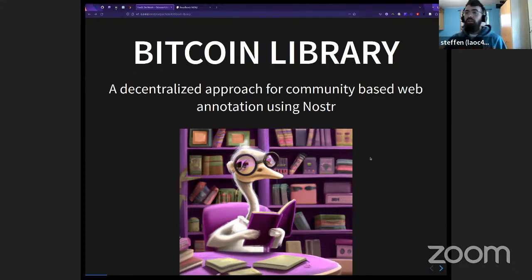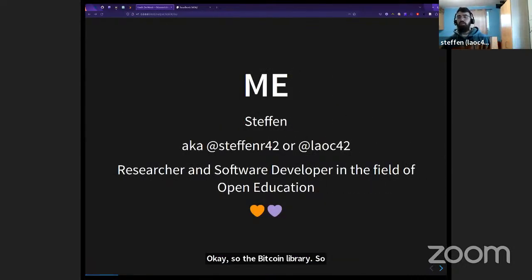Okay, so the Bitcoin Library. So first, a little bit about me. I'm Stefan, but I also have some acronyms like Stefan R42 or LARC42, depending on where you meet me. I'm a researcher and software developer in the field of open education. I'm also very interested in Bitcoin and every topic around it, and also recently Nostr, which I think makes a very good addition in the field of communication around that.